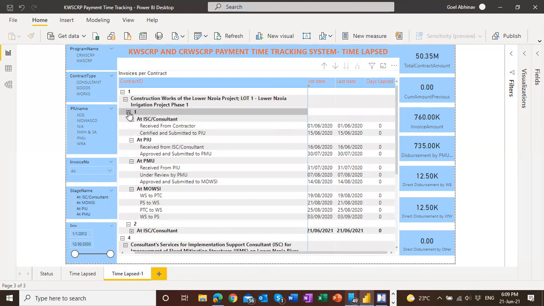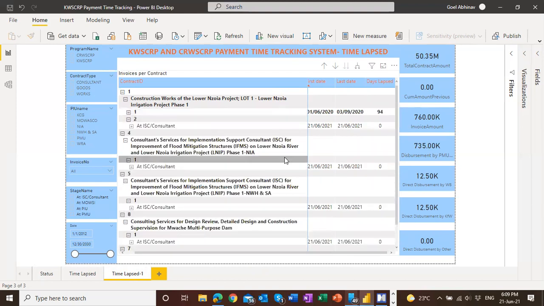So I hope this demonstration will provide you some insight into how we can track the payments, which is currently a challenge with PMU. And I hope this will help to bring some efficiency to the payment process.